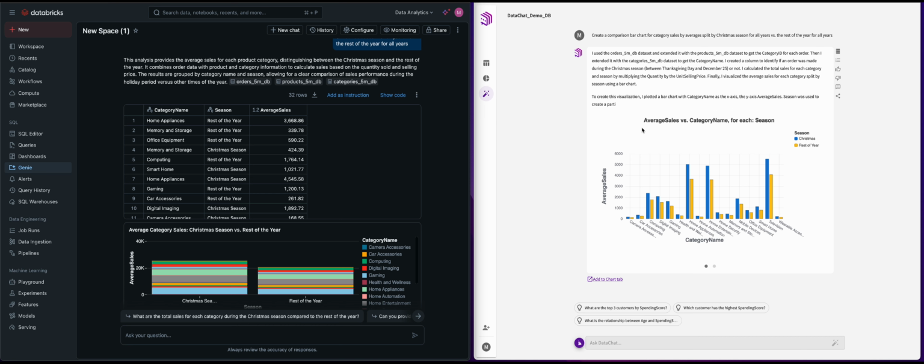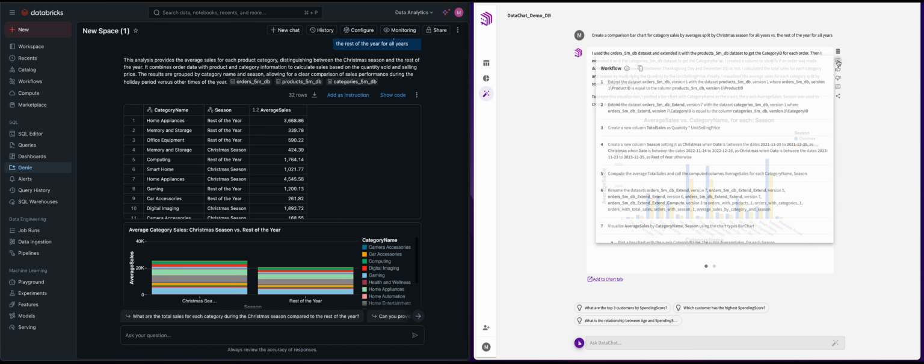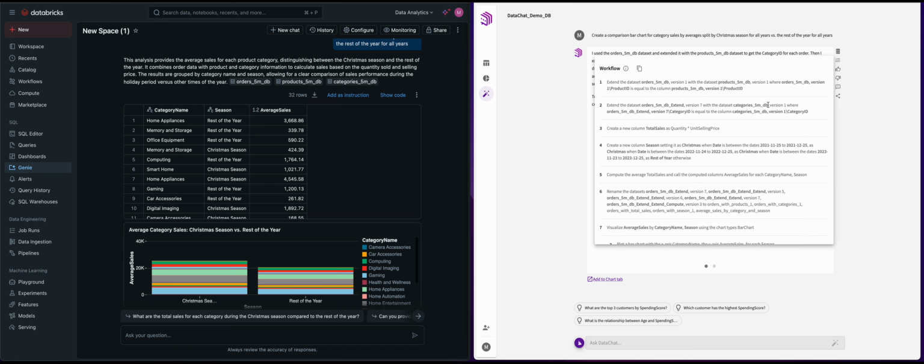If we take a look at DataChat's response, we can instead see that it correctly incorporated our context and applied the correct dates based on the English summary. If we take a look at the workflow, we can also see that it has identified the correct Thanksgiving holiday for each of the years and calculated the averages based on each of those individual dates.